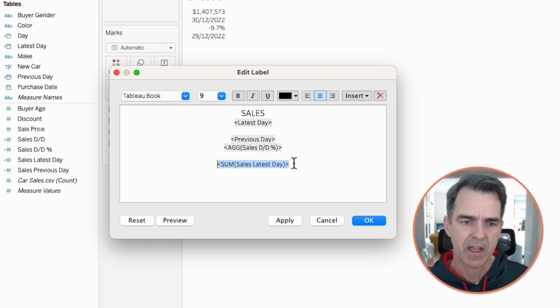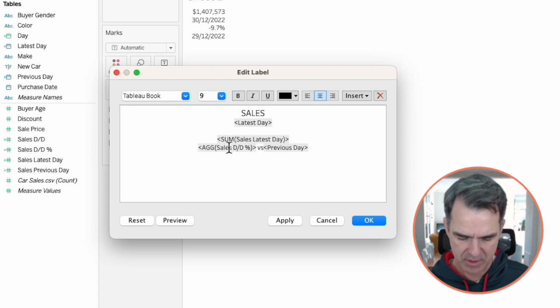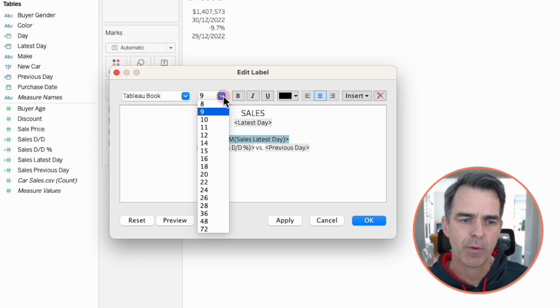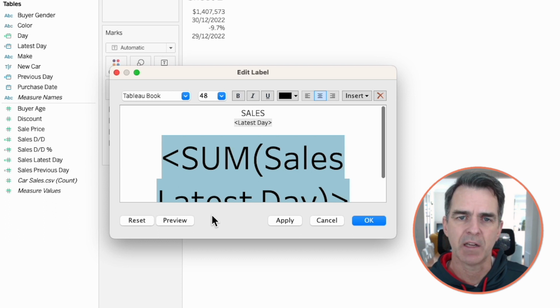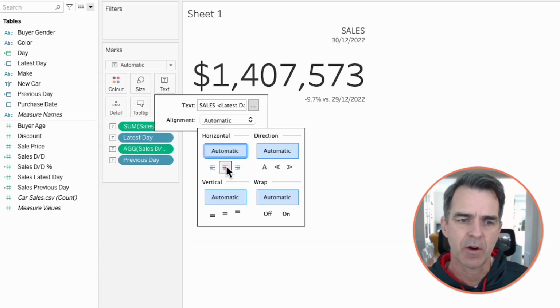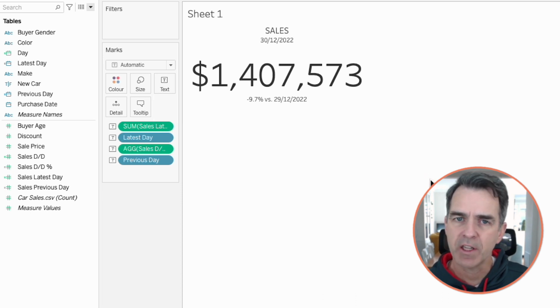Next, we want to have our sales for the latest day, and then our sales day over day percent change below that, and then versus the previous day. Get rid of any extra spacing you might have. And then my sales latest day, I'm going to format that to be maybe like 48 point. Click on OK. In the alignment, choose center horizontal and center vertical. Now we're nearly done with our KPI.